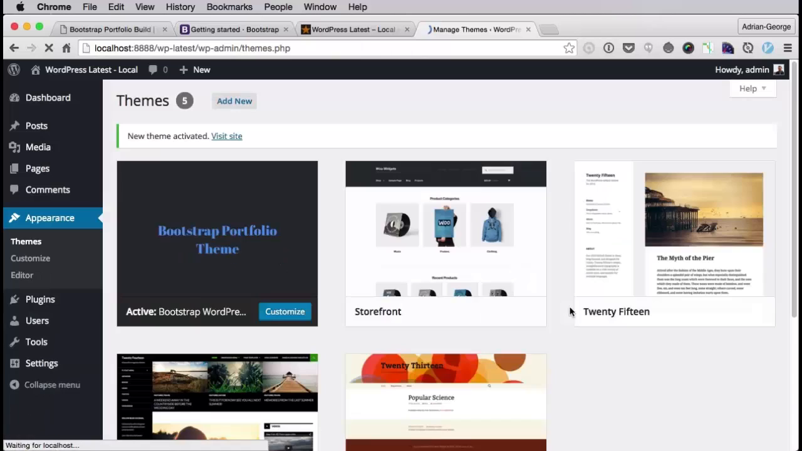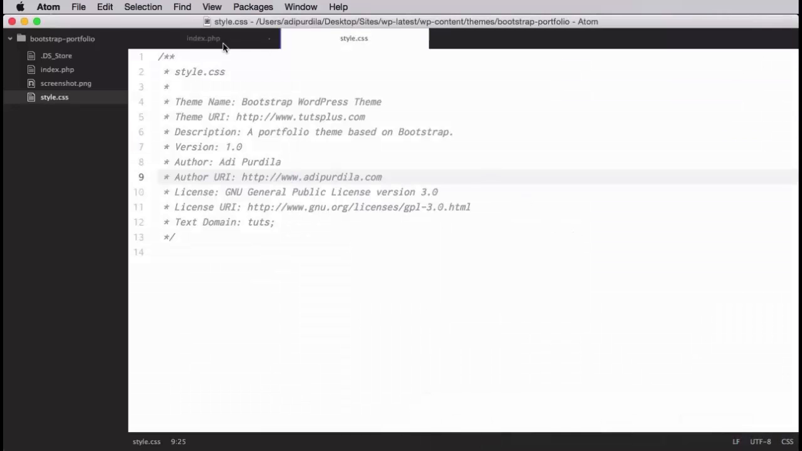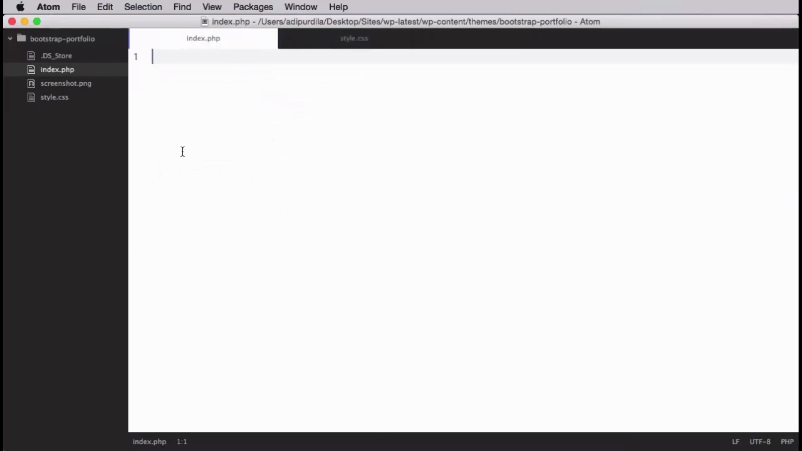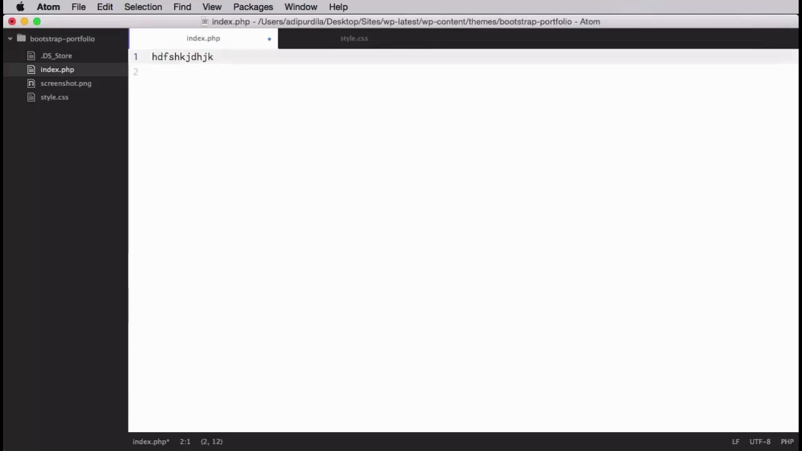So let's go ahead and activate this theme. And now if I refresh, we'll get a blank page because in the index.php file, we don't have anything, right? So if I just write this and I refresh, it's going to appear here. So this is where we're going to put all of our content. And that's it for the preparation stage.